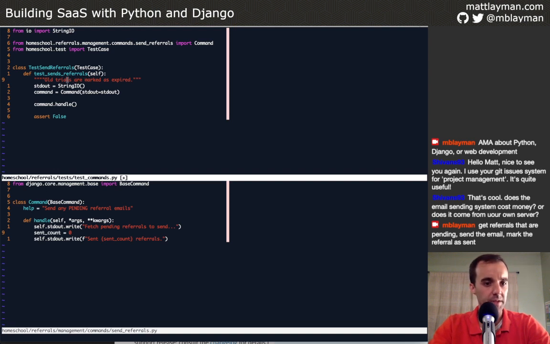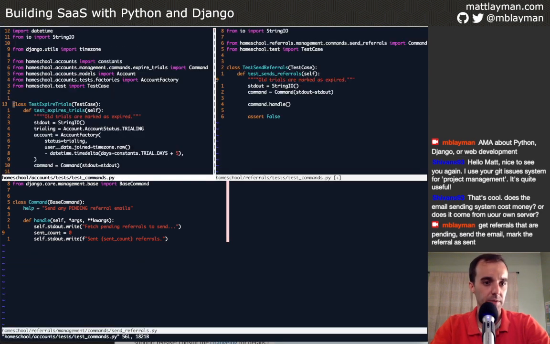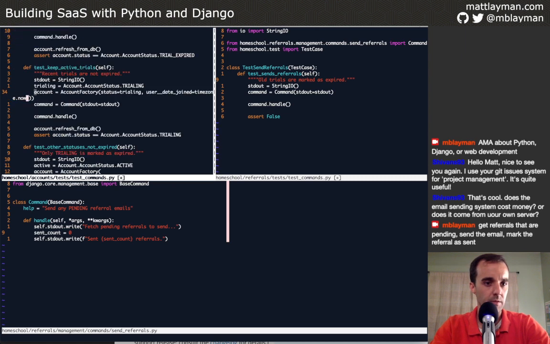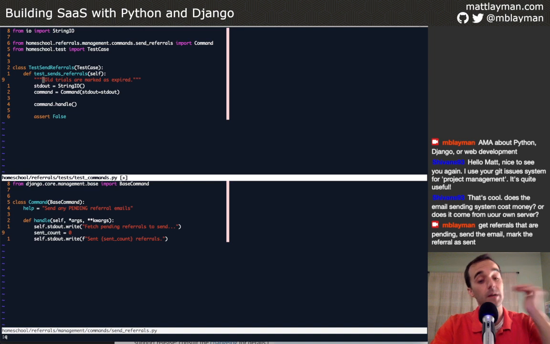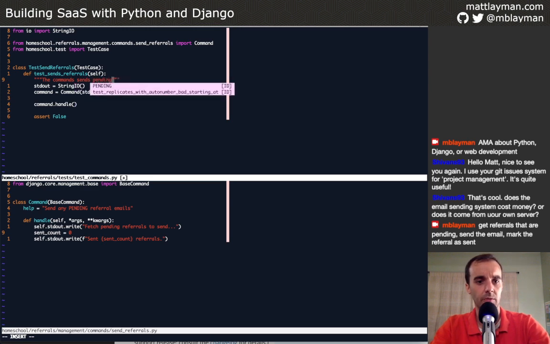And realizing that I have a typo in that doc string, I'm going to go fix that quickly in the other file. Got 4 quotes here. That's not right. Okay. So let's get rid of that. This is just triple quotes for a doc string, so I don't want to confuse people. And we'll say the command sends pending referrals.